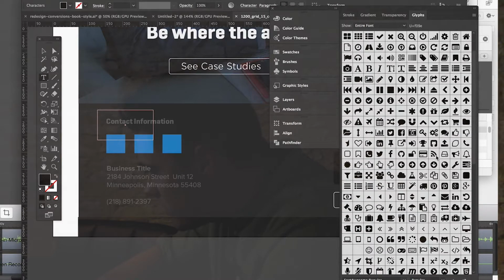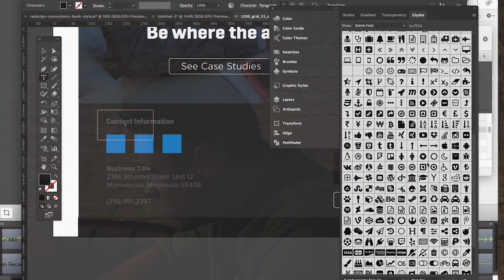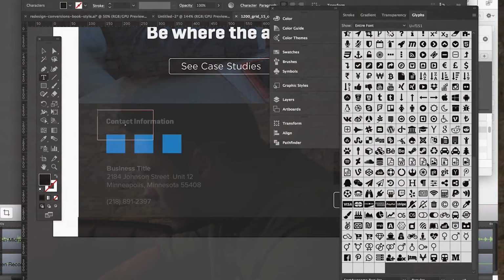Dude, you're going to have to edit some of this out. Just this part where I'm looking for social icons. Okay. Yeah.